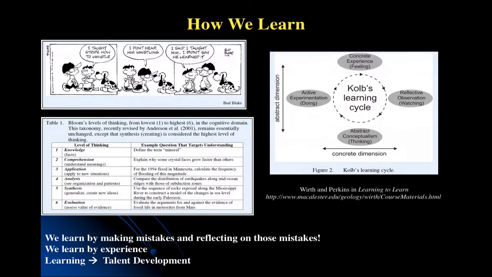So how do we learn? I really like this cartoon strip. It's not particularly colorful, but it's great. So you've got 2 kids and a dog, right? And the one kid says, I taught Stripe how to whistle. The other kid looks at Stripe and says, I don't hear him whistling. And the other kid says, I taught him. I didn't say he learned it. Learning is not a team sport. What we're doing in here is teamwork. What we're doing in here is me being a facilitator to your learning, but you have to be willing to learn, okay? And there's the whole learning cycle.